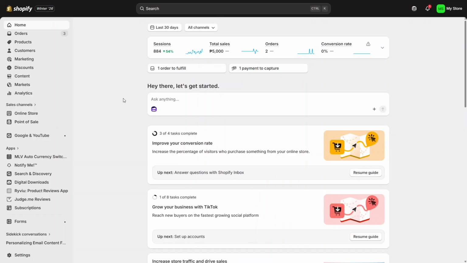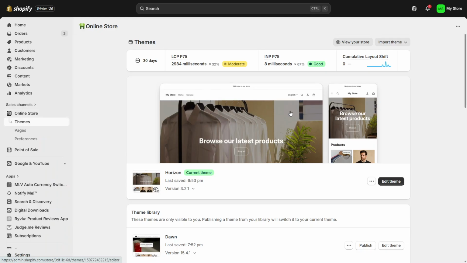First, log into your Shopify admin dashboard. This is the main backend area where you manage your products, orders, and website design. Once you're in, look over to the menu on the left-hand side and find the option labeled Online Store. Go ahead and click that. When you do, it will expand and show you your current theme at the top of the page.